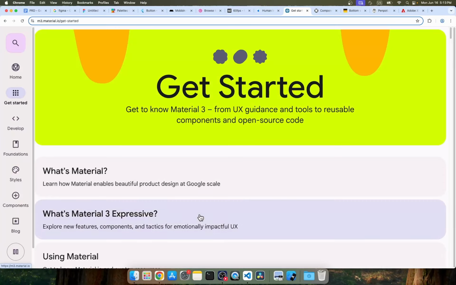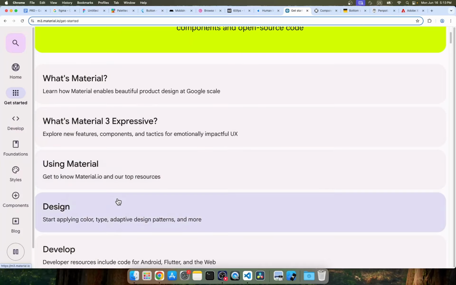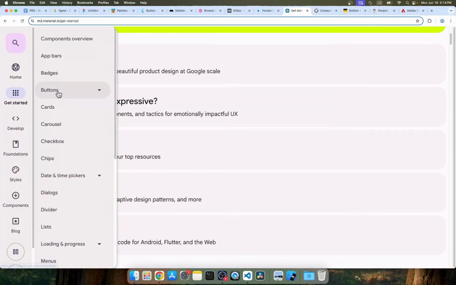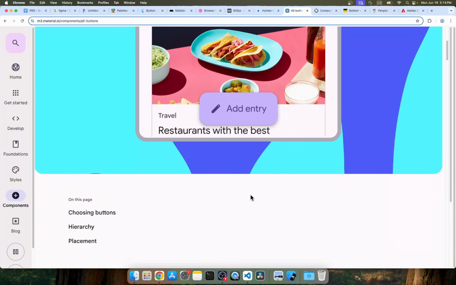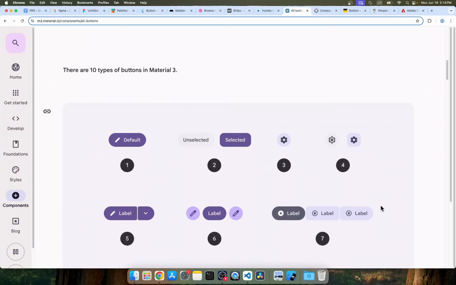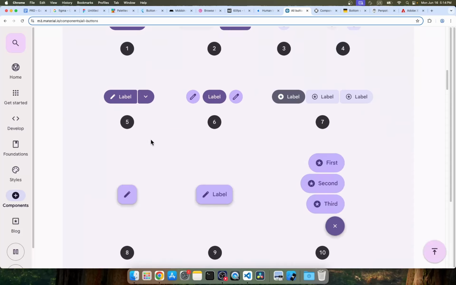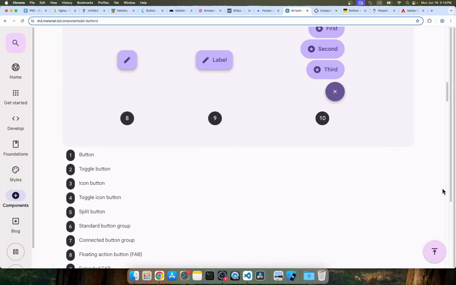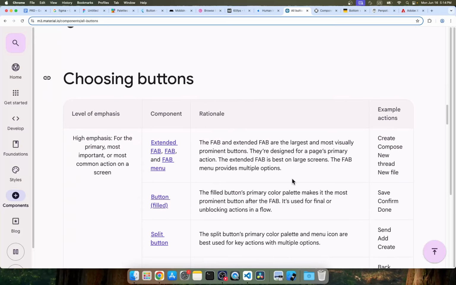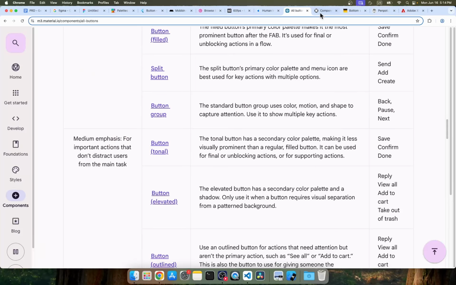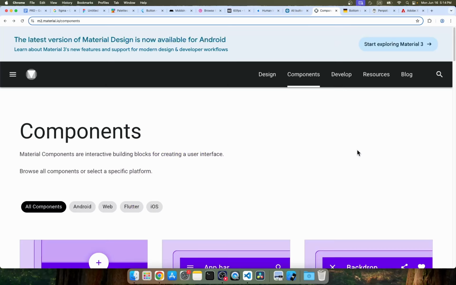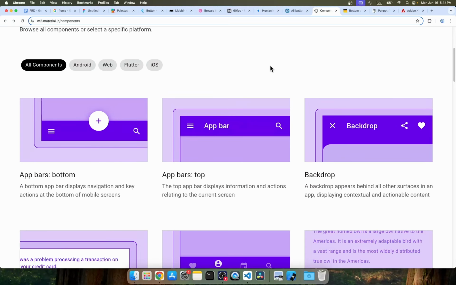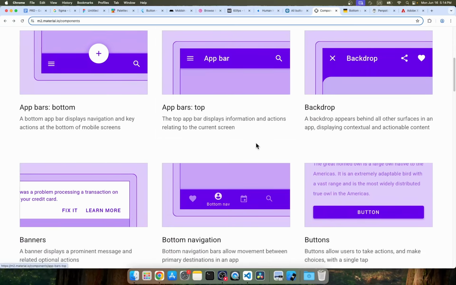You can go to Get Started. You can look at components. Let's say we go to buttons and we go to all buttons. There are different types of buttons, and you can get all these guidelines. You can explore this website and find which buttons you like, how to create them, and so on and so forth. There is another older version called Material 2, m2.material.io. This is personally my favorite. I mostly use Material 2 design.